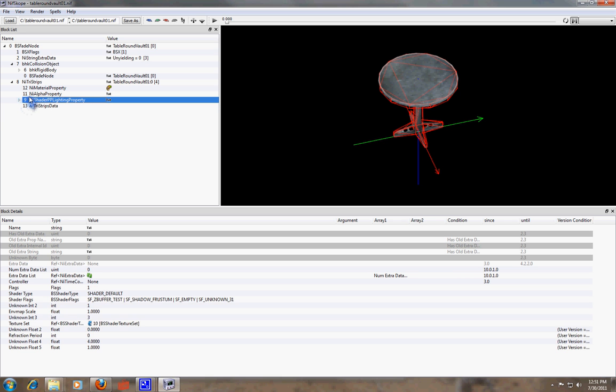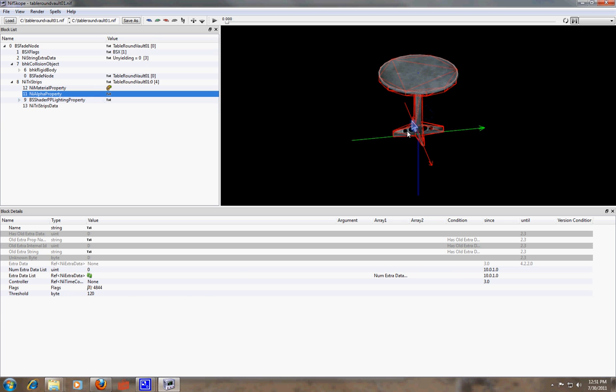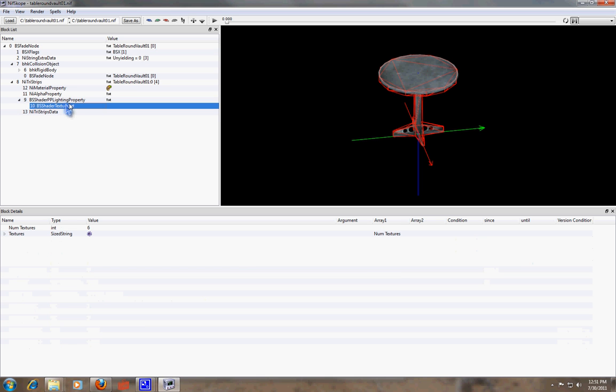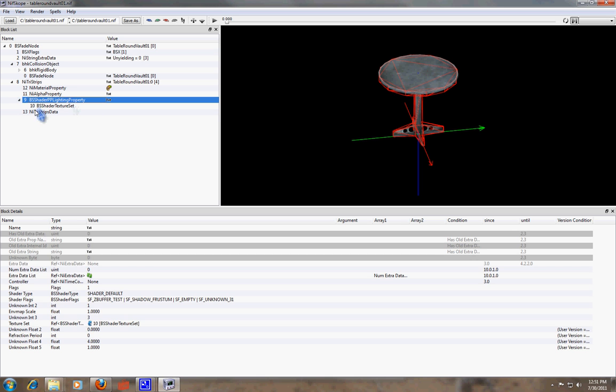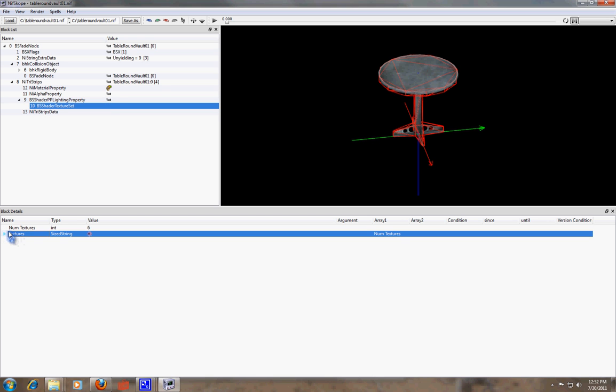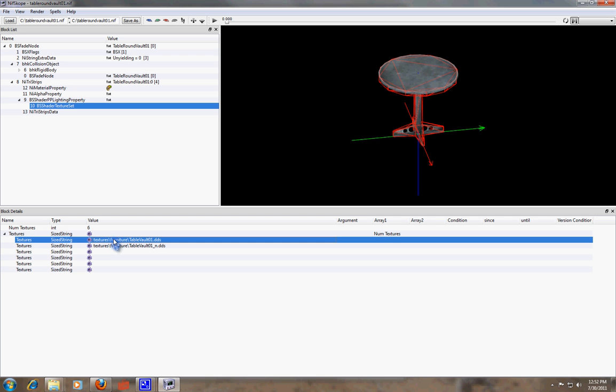It's probably because of these holes right here, but anyway, in shader, you can change your shader data, and under shader lighting property, if you span that out, you'll see textures. Go down to block details and you'll see textures. Span that out and you can actually see where the textures go.